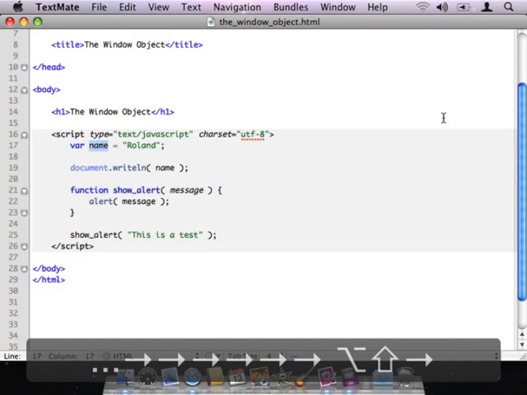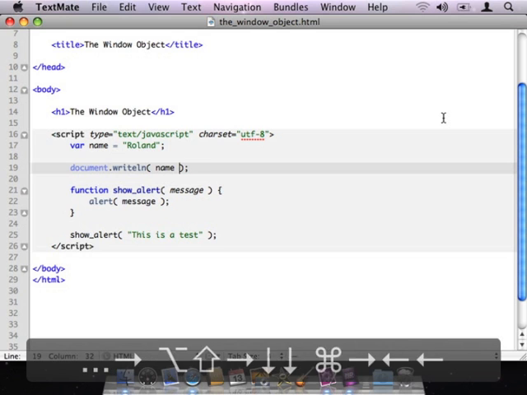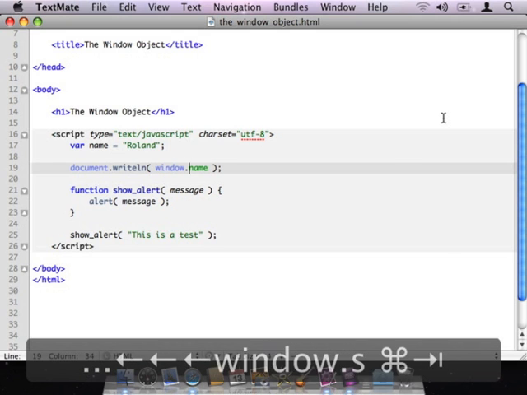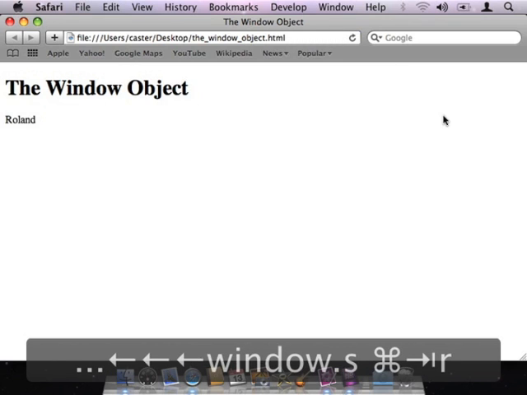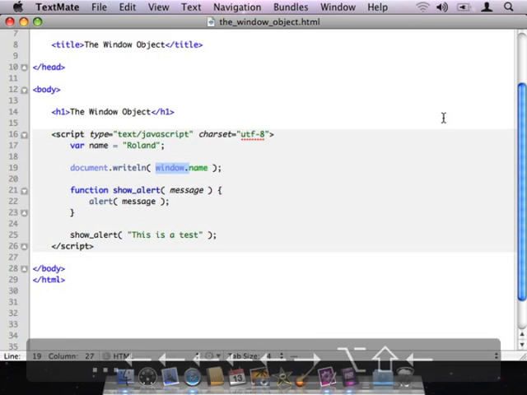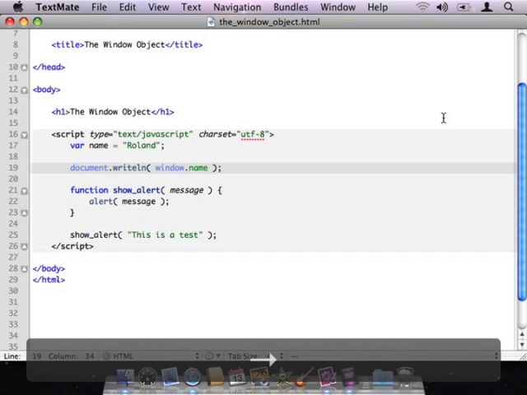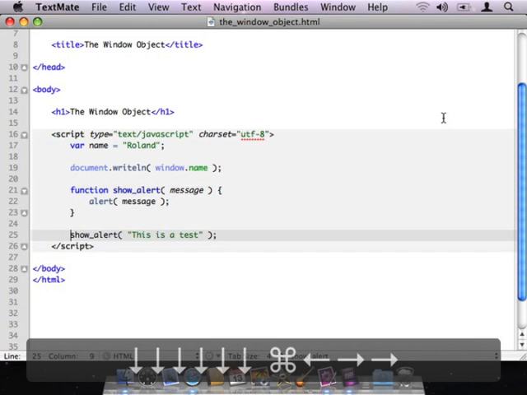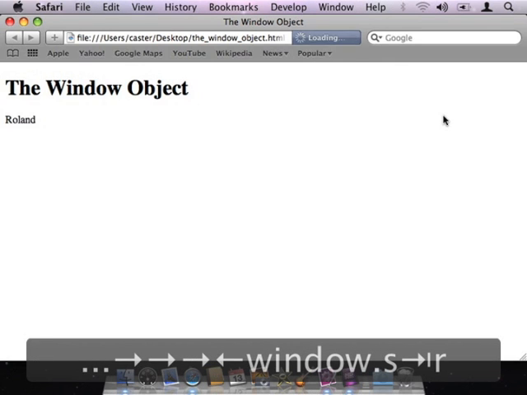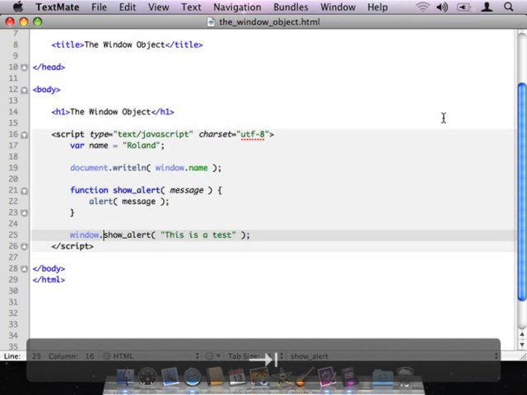The name variable, for example, is actually part of the window object. If I were to do window.name, you'll notice that the script still runs exactly the same way. So when we were talking about just name, JavaScript was substituting in the window dot automatically for us, knowing that everything that's created is a part of that window object. Our showAlert function here, if I were to do window.showAlert, you see that everything still works exactly like it was before.